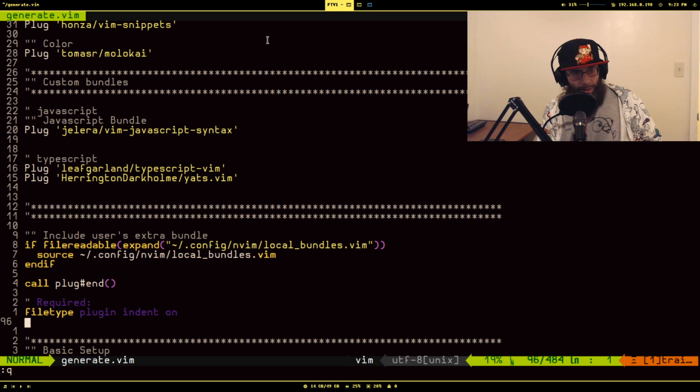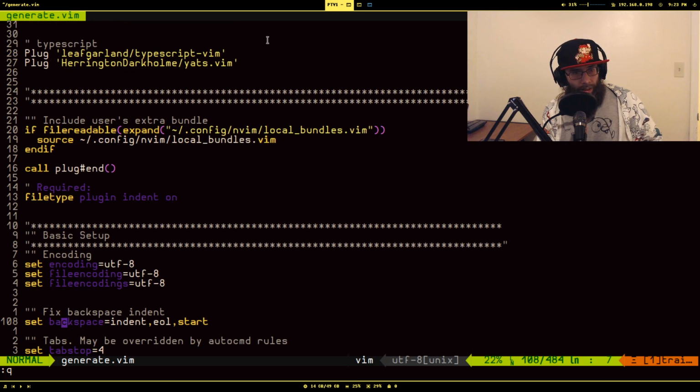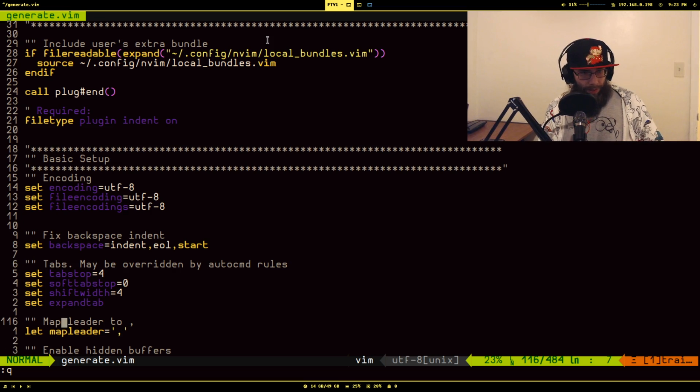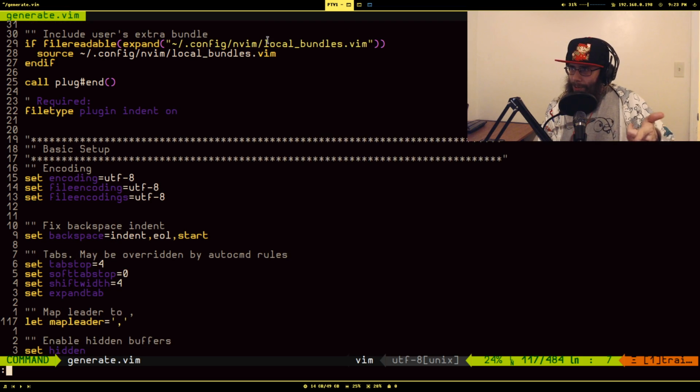This is probably also, where is it? These are all just very basic options it has set. Again, if you have no clue what any of these are doing, let's see, map leader. This is another one that I was like, what is this doing? Help map leader.